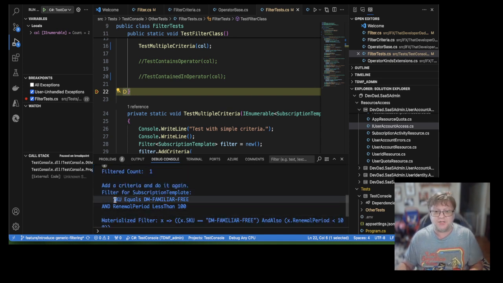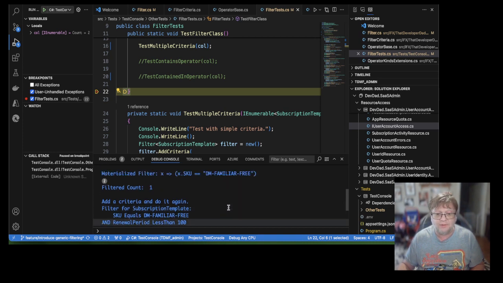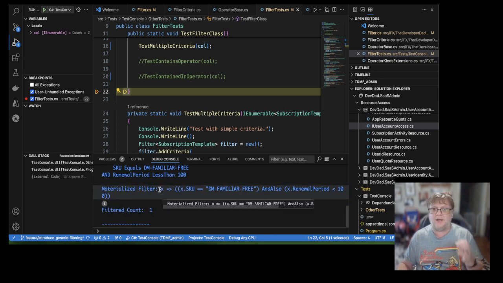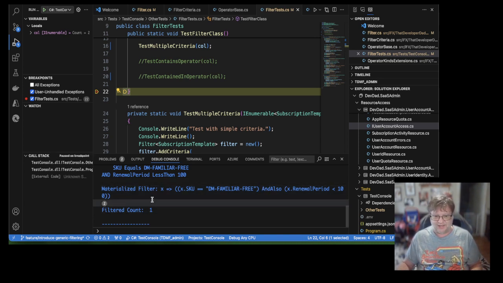The filter for subscription template is SKU equals DM familiar free and renewal period less than 100. And then we see the materialized filter, which is the compiled lambda expression. SKU equals blah, blah, blah. And also renewal period is less than 100.